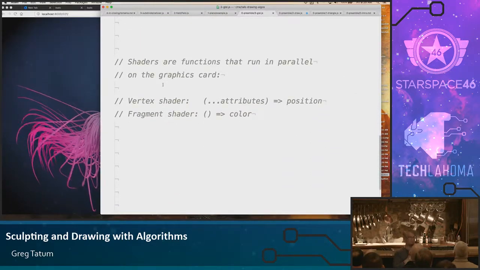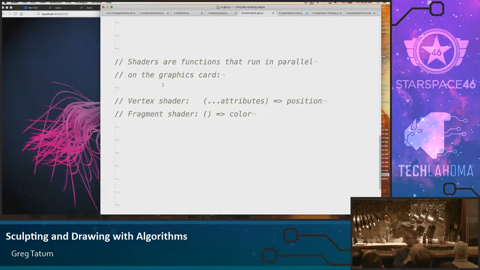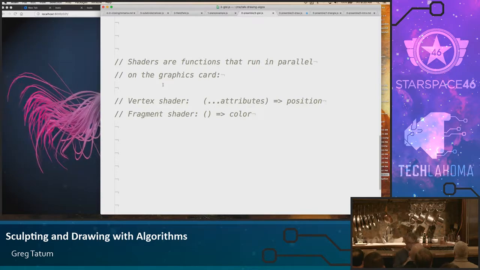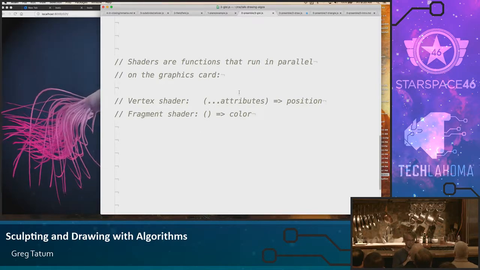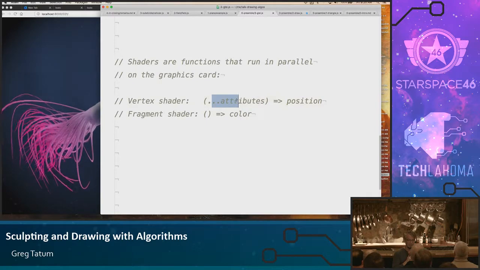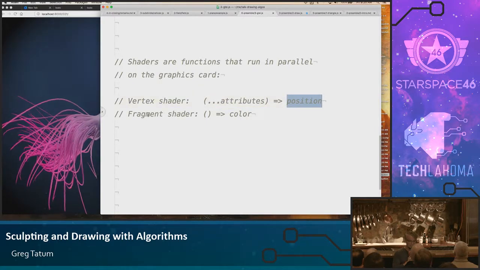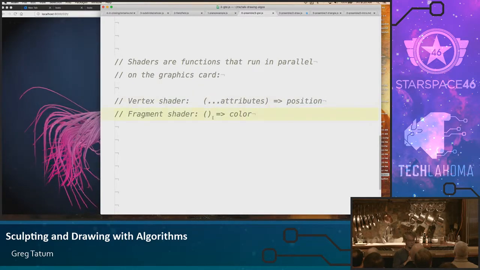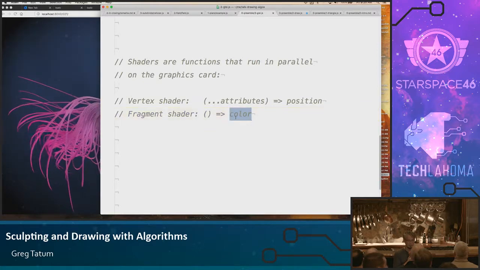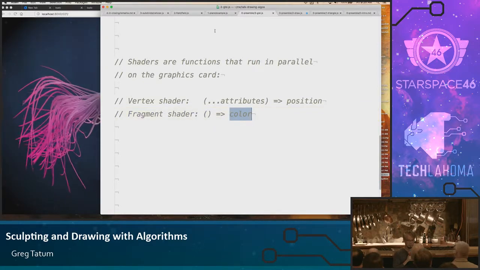So if you want to think in terms of functions and using arrow functions to kind of describe the operations we're doing, a vertex shader takes attributes, so a list of attributes, and returns a position. A fragment shader, in this current example, doesn't have any input and returns a color, which we can have inputs once we get a little bit more complicated.